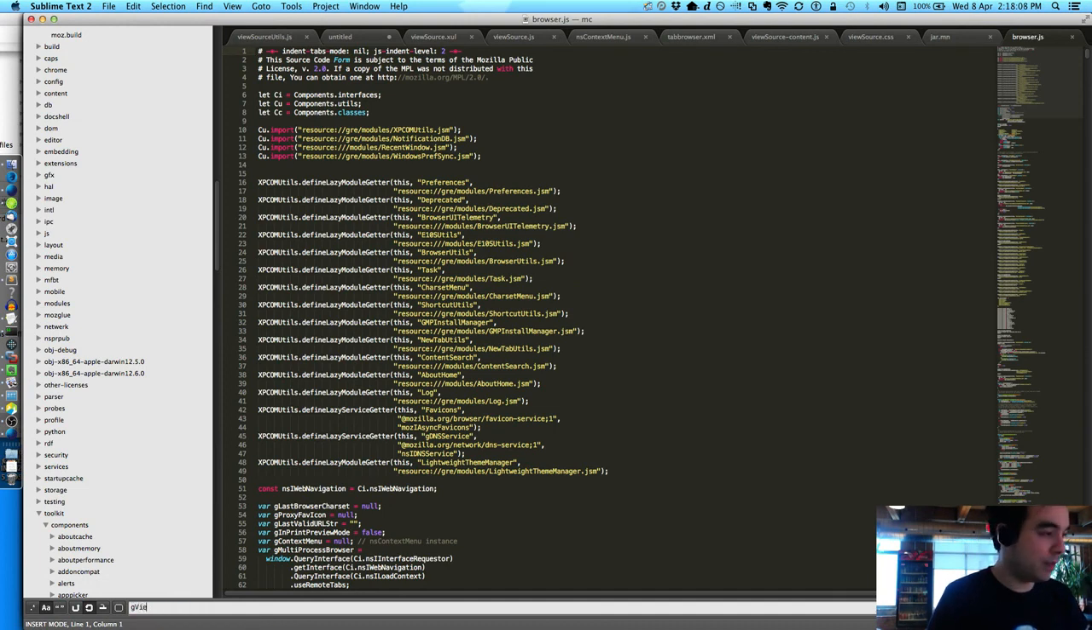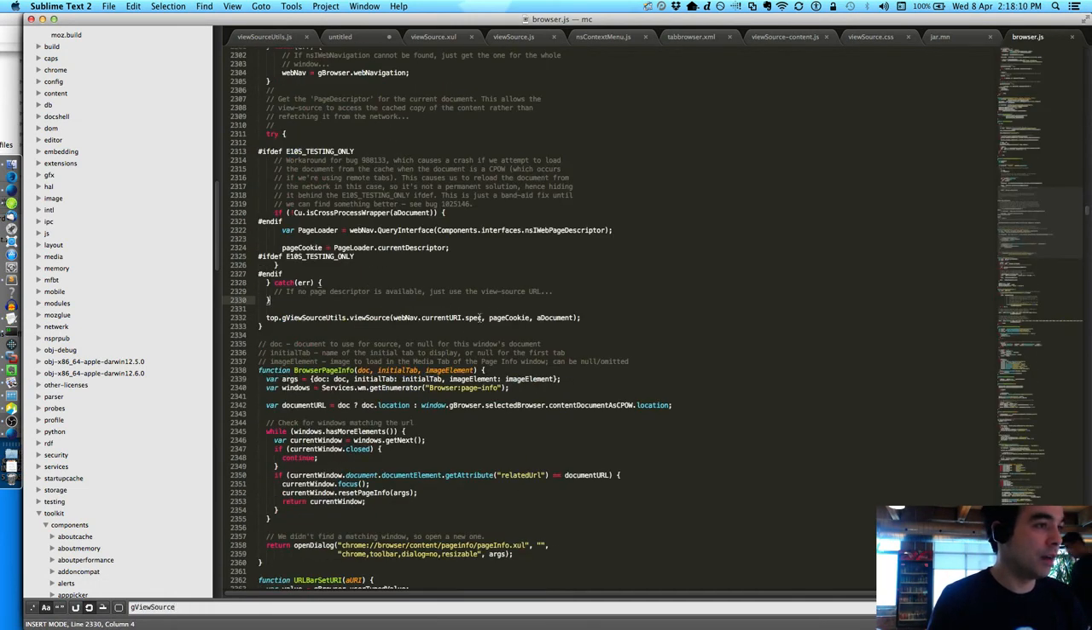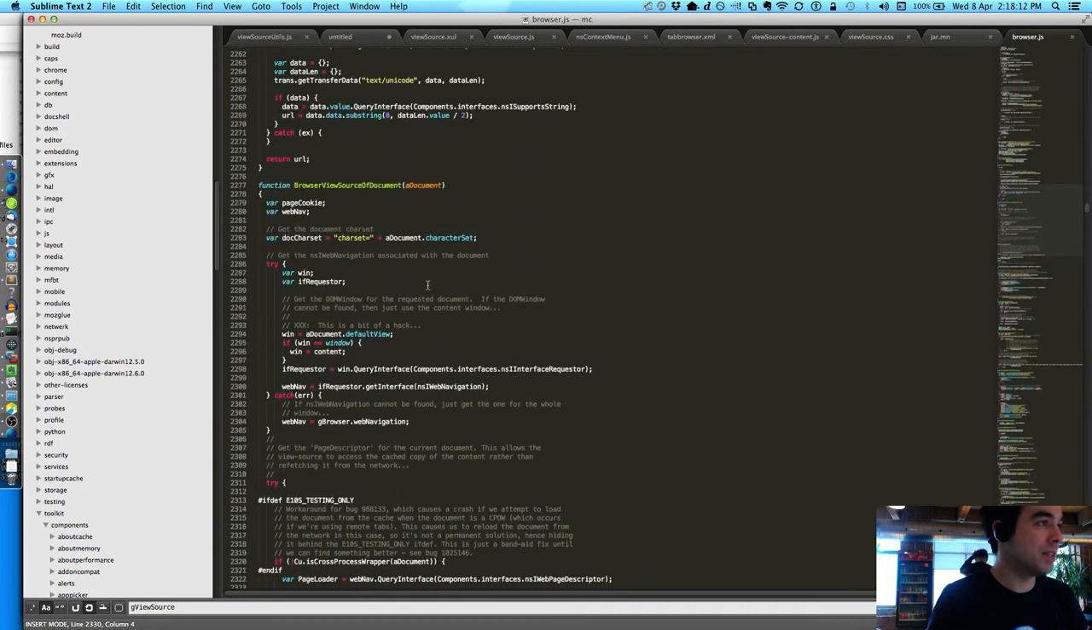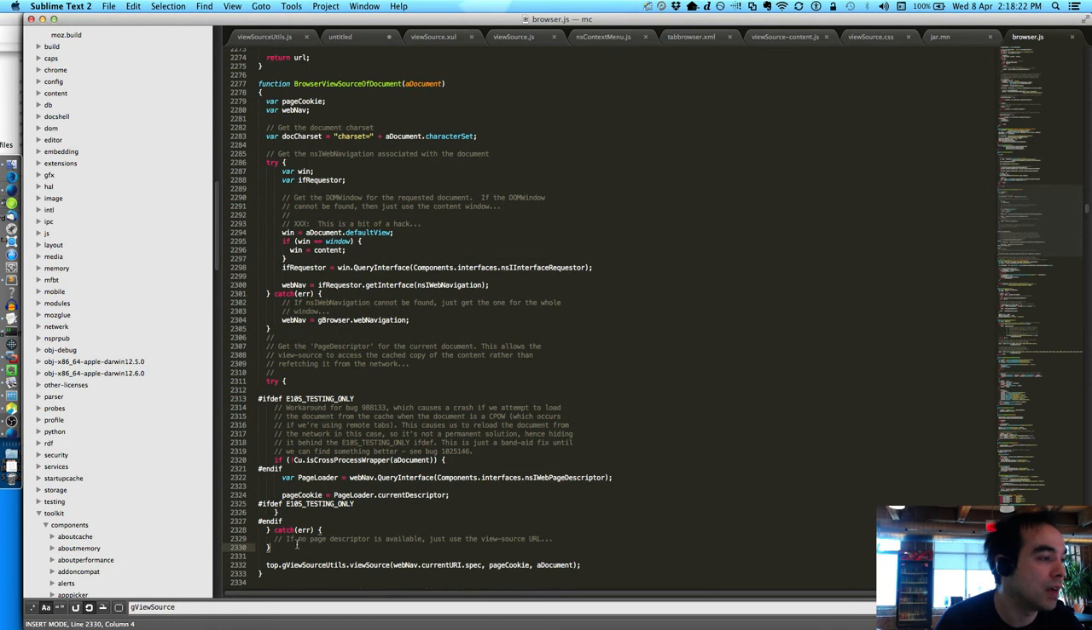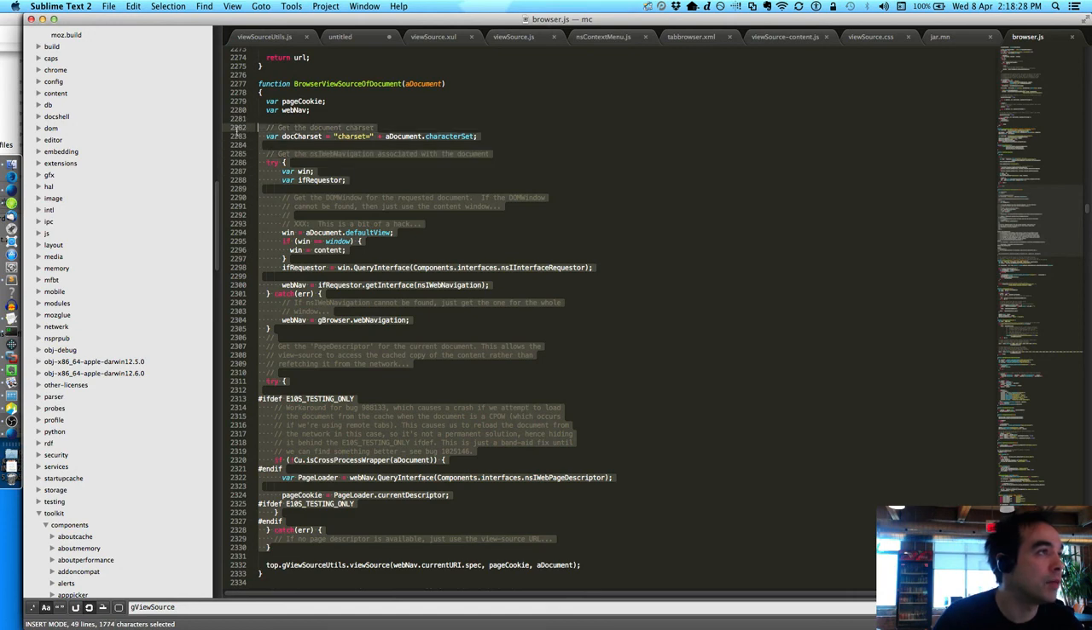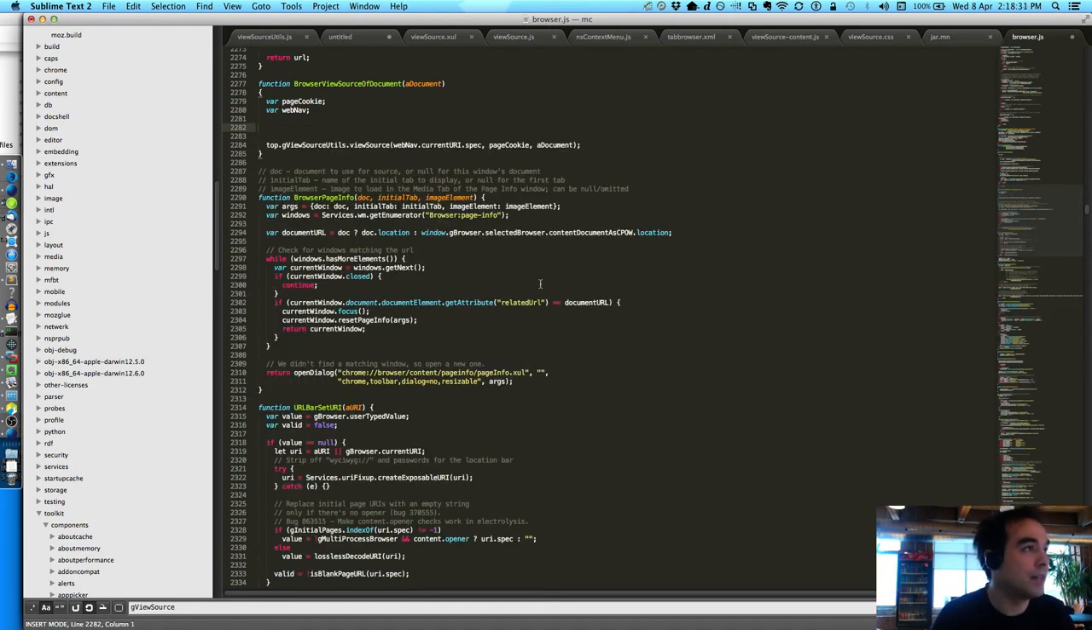Let's see. gViewSourceUtils. Here. And then we pass all this stuff. Right. So I think we can go ahead and tear all this out. We don't actually want to do this stuff ever in the parent process. Not in Firefox anyways. The other apps, sure. Not in Firefox. So I'm going to get rid of this stuff. Don't need it.